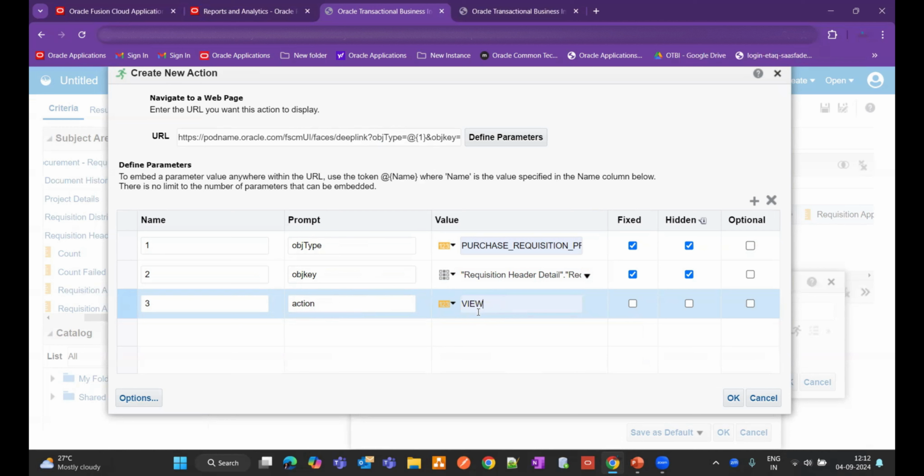So you have to enter in caps as a view. I am creating this deep link which will allow the purchase analyst to view the requisition detail. I have selected the action detail. Till this, you have to follow exactly. I'll change this till .com, the URL detail, to exactly the environment I am using.